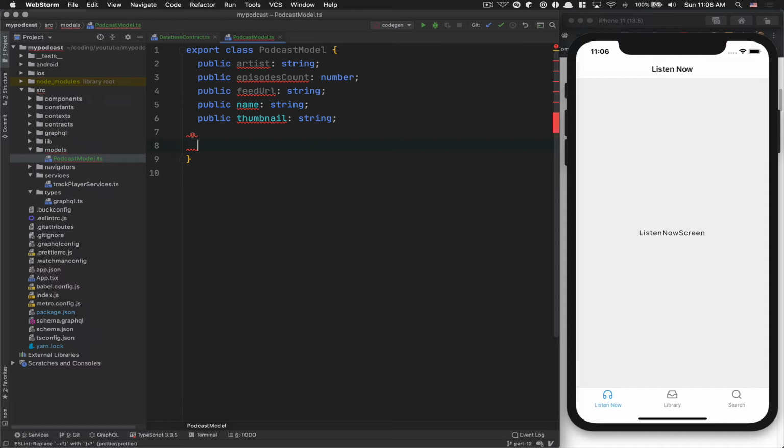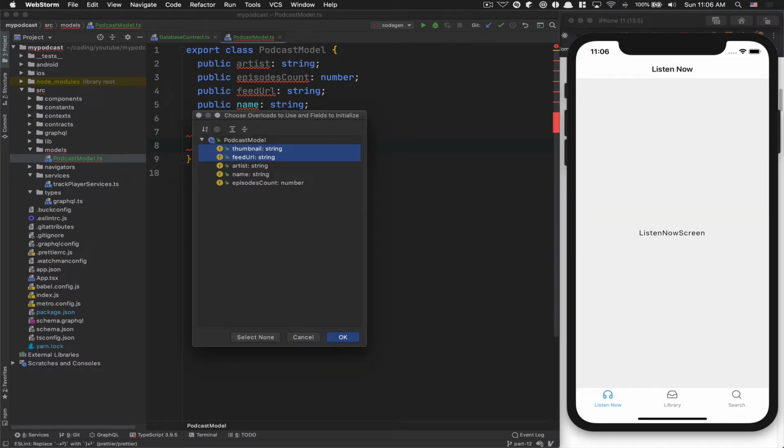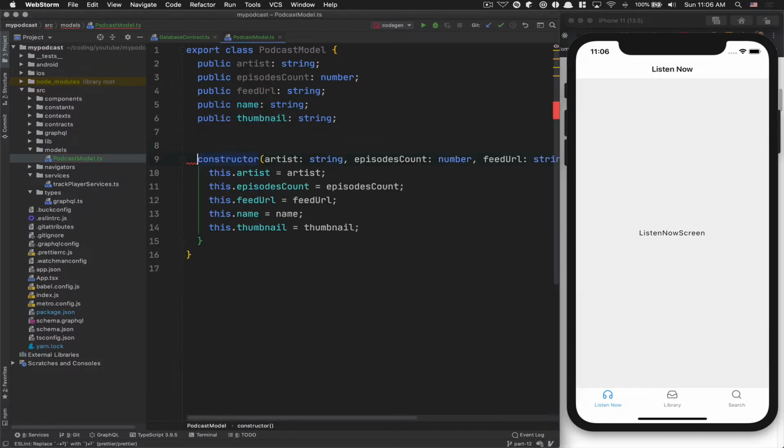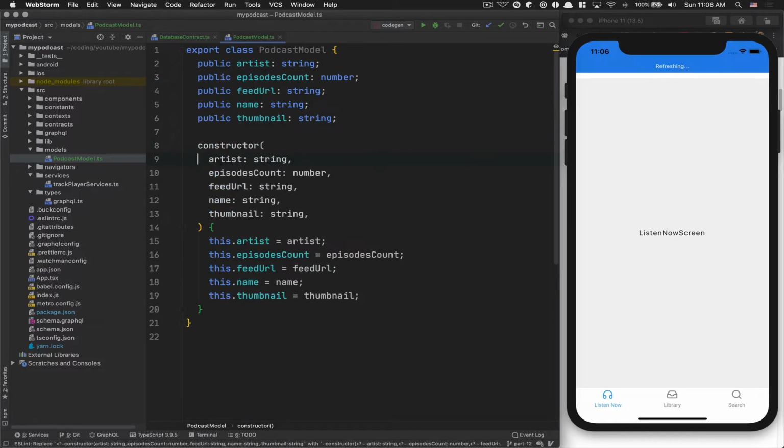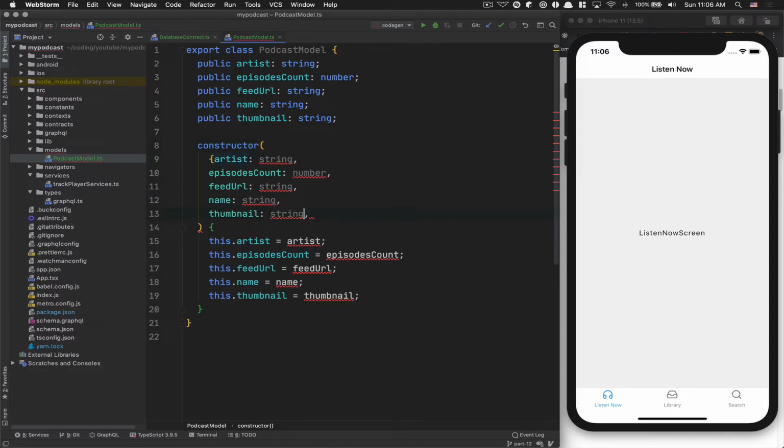Now I want to pass them in the constructor. So what I can do is Command N to say give me a constructor, and I can just select everything, click OK. So now that creates me a constructor with everything. As you can see, the first thing we need to pass is artist, episode count, feed URL, and stuff like that. But one thing you can do to make our life easier is to wrap all of that inside an object.